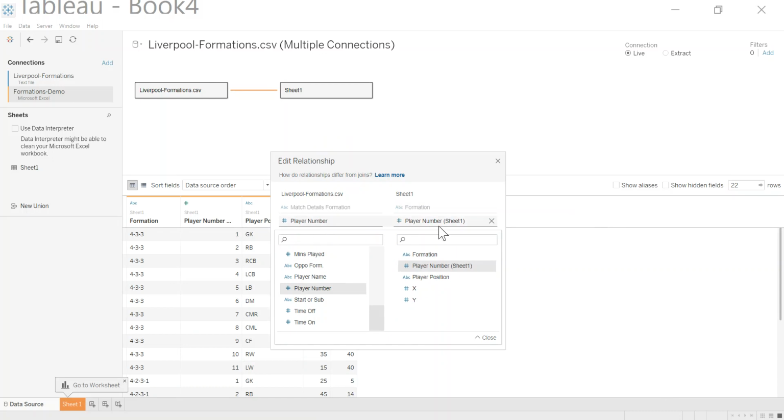So we can match the player number here to the player number. Now, this video doesn't necessarily explain joins or what we're doing here in terms of relationships in the newer version of Tableau. There's plenty of material online of how to do that, but essentially what it's doing is saying find the matching formation. So in our case, let's say 4-3-3.